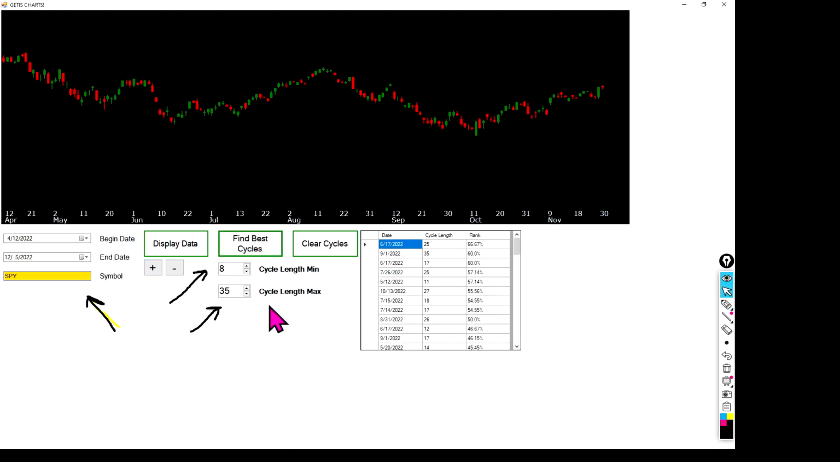Let's click on it. Over here, you'll notice all this data got populated in this grid. So the logic went through the SPY data and it tried to find the best cycles. It's trying to find what it believes are the best cycles. And you can see there's dates here, and there's cycle lengths, and you'll notice that all these numbers for this cycle length are going to be between these two numbers here. That's going to stay within this range.